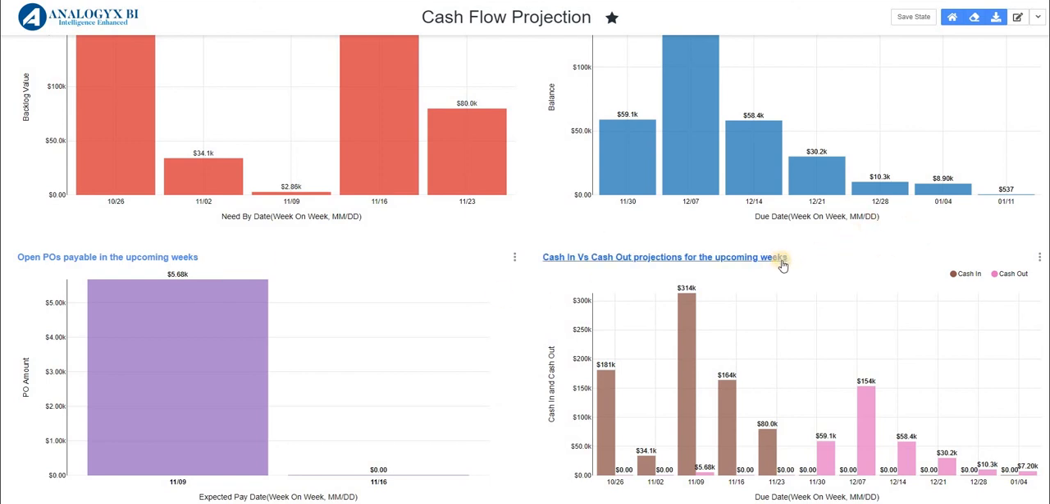All of this information leads to an easy visualization of your cash in versus cash out projections for the upcoming weeks. We can also add a lot of other cash incoming outgoing transaction types, such as employee salaries, insurance, maintenance, EMIs, fixed overhead, and/or miscellaneous charges as desired to provide a complete big picture view of your cash position.